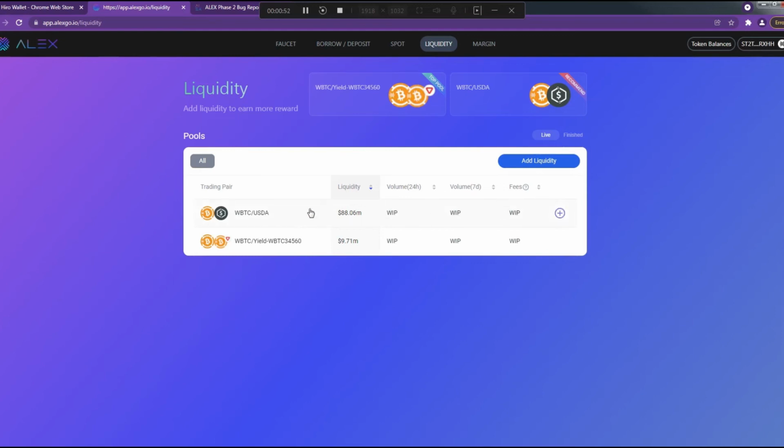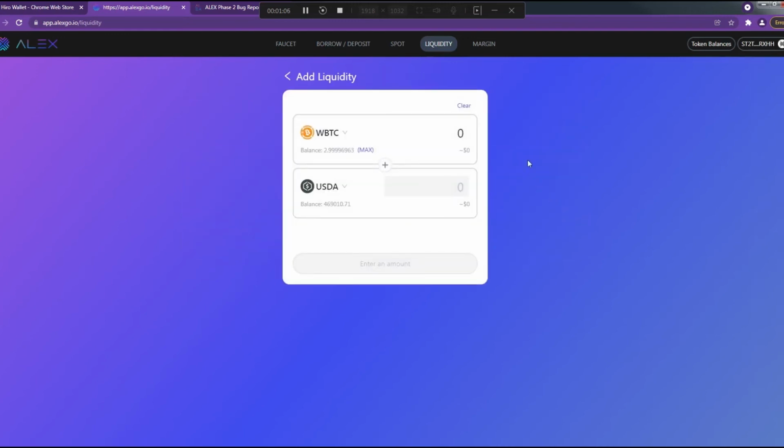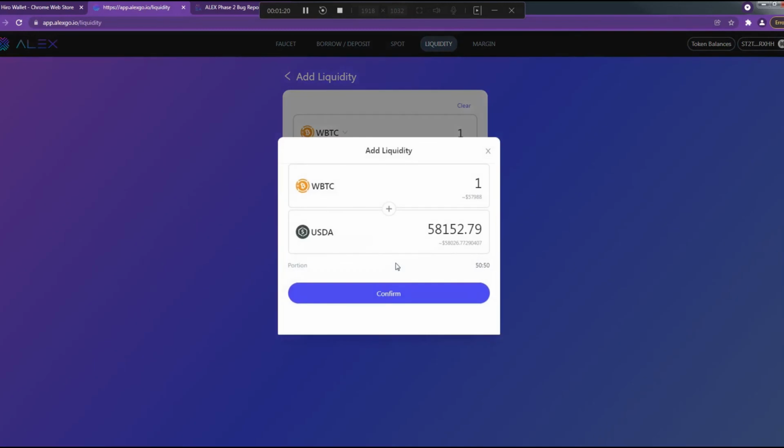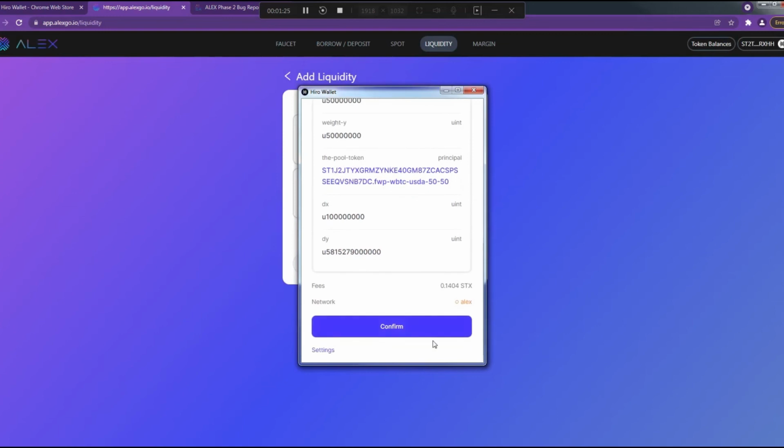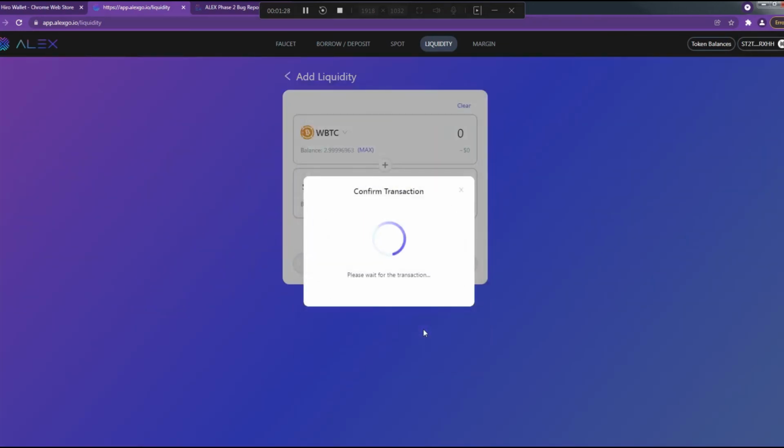And so currently for the testnet, there are two liquidity pairs. One is WBTC USDA. The other is WBTC and yield WBTC. So for the first one, I'm going to add, let's say, 1 WBTC, and that will be matched by an amount of 58,152 USDA. Preview, confirm. Again, I'm going to confirm the smart contracts. We'll wait for that transaction to go through.